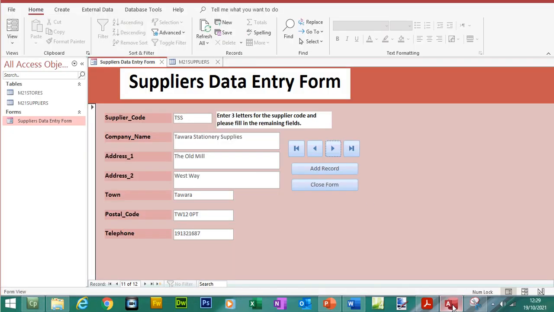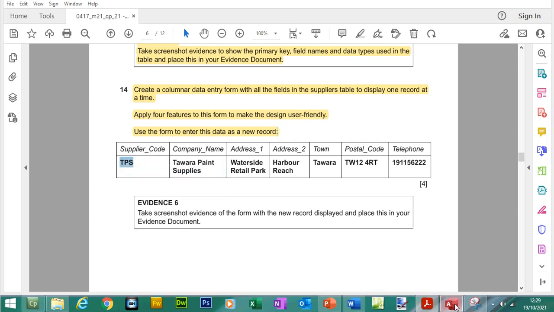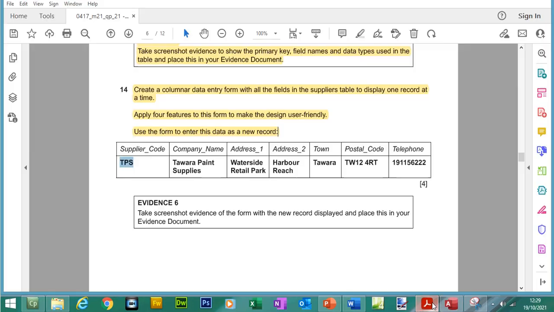Okay, so we need to add a new record. So we have this button here which we can click. You can see a new number has been created, number 13. And let me just enter this information. So guys, if you are copying this information, please make sure you're not making any spelling mistakes. You're copying this information as it's shown in the exam paper.